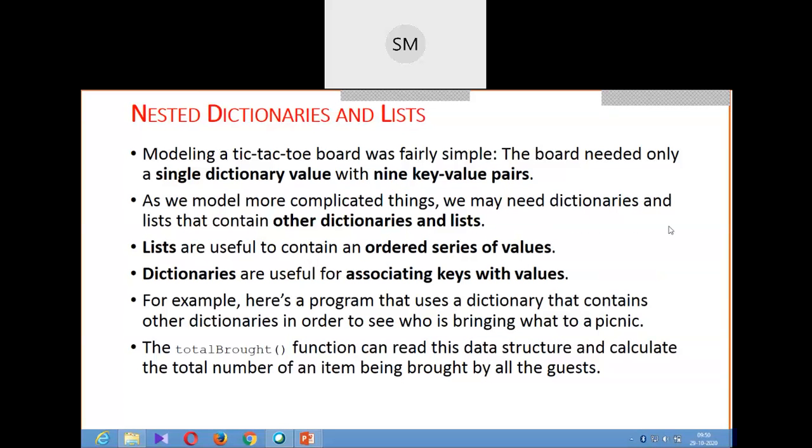See, I already told you, this was a very simple model. Our tic tac toe board was a very simple model. We used only a single dictionary here, a single dictionary value which contains nine key value pairs, I mean nine items. So this was a very simple game, so we used only one dictionary in our program.